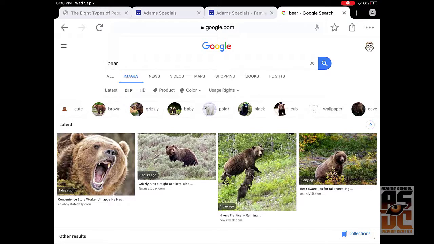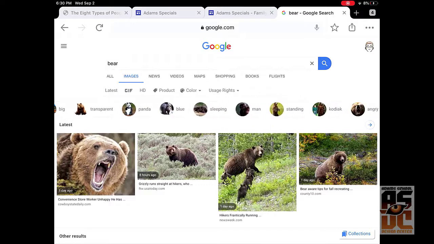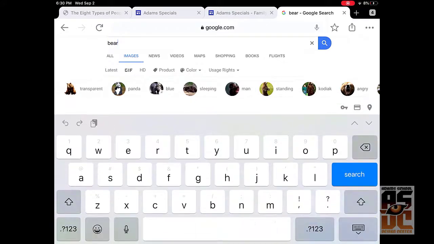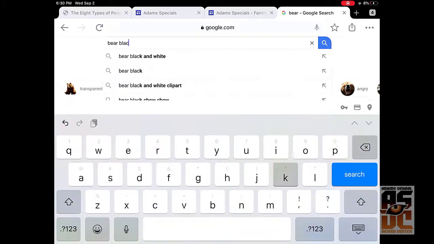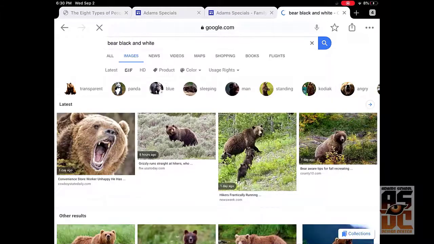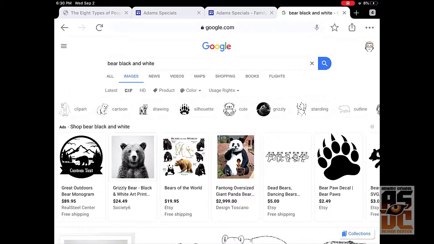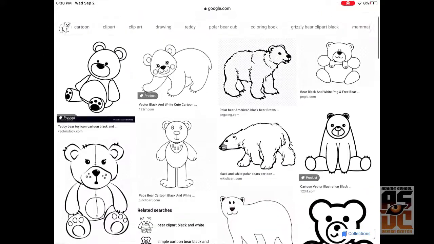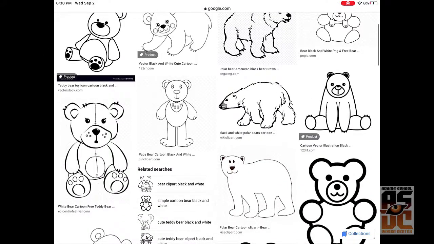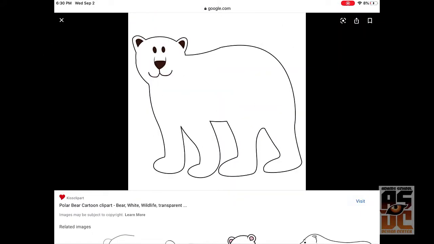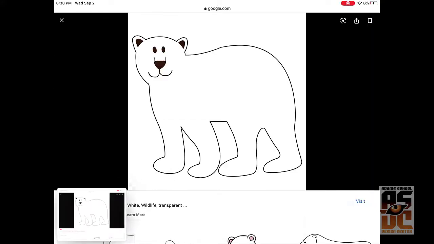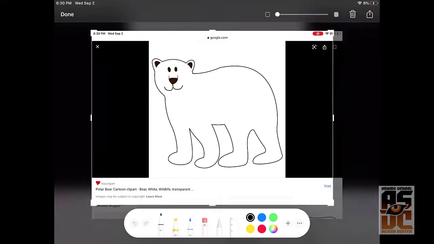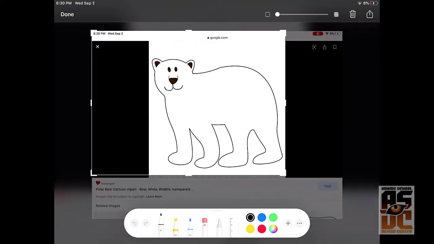So when you're looking for graphics, it's best to use clip art or line drawings. And it's helpful to use the black and white. So you can see here I'm looking for a bear. I put in bear black and white, and then I think I chose clip art. I clicked on the clip art, and these give you the best results in the laser cutters. So you're going to pick an image that has a high contrast value, meaning there's a lot of definition between the black and the white.